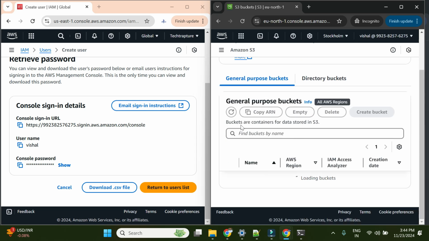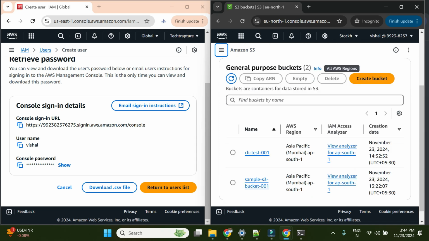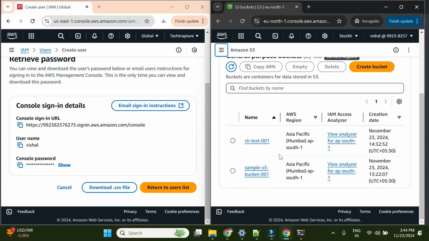Okay, so let's see if we are having any buckets here. So we should be having a couple of buckets here. Let's wait for the page to load. Okay, and we are having two buckets, sample S3 bucket and CLI test 001. Now we are able to see the buckets.